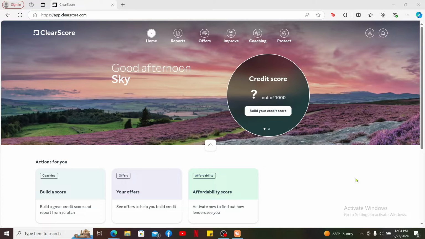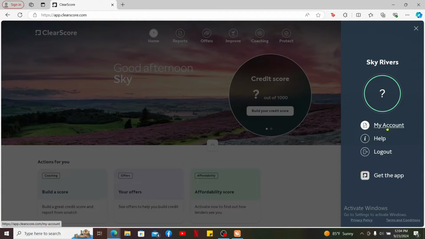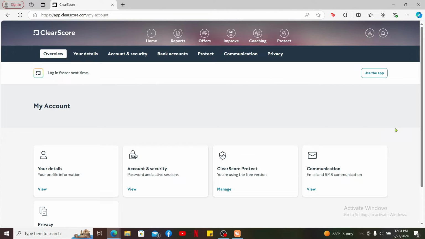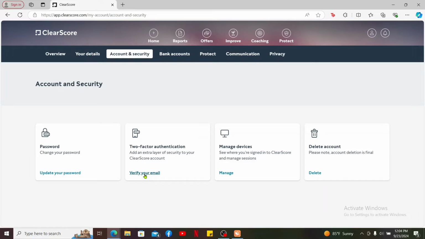After you are logged in, from the home page of ClearScore, click on the human icon at the top right corner. In the expanded pop-up menu, click on My Account. Under My Account, click on the View button under Account and Security. Now, click on Verify Your Email under Two-Factor Authentication.